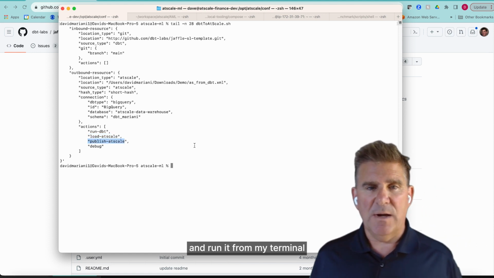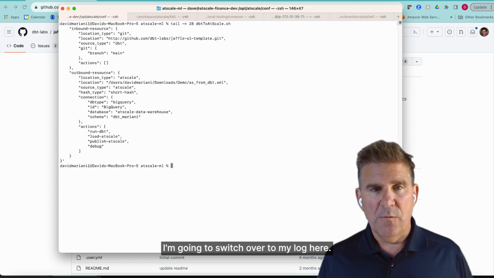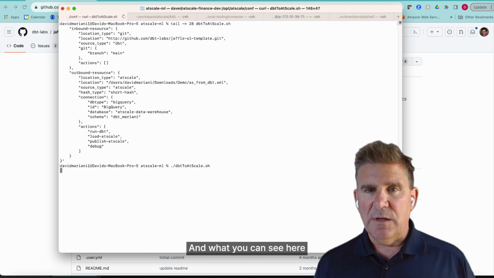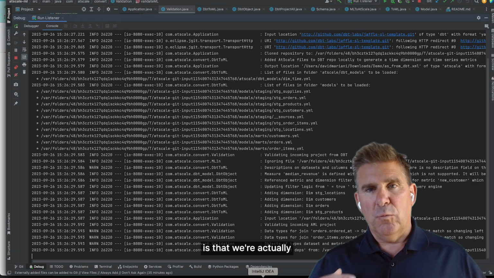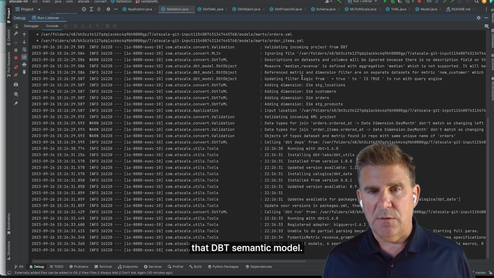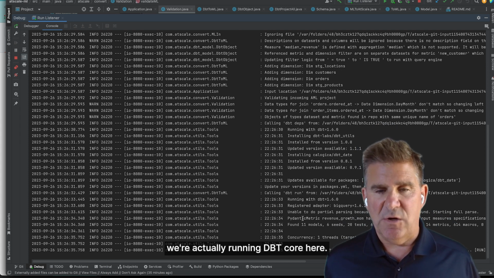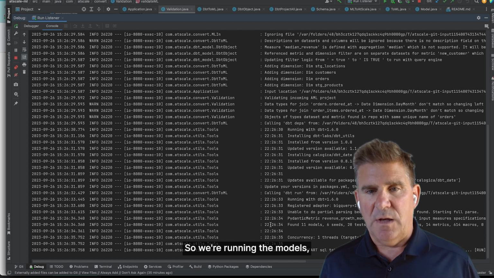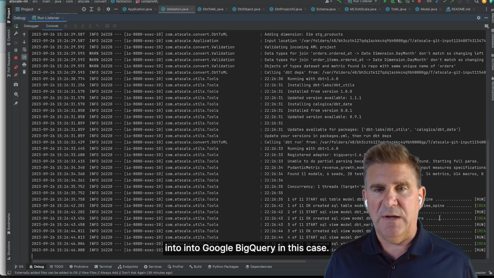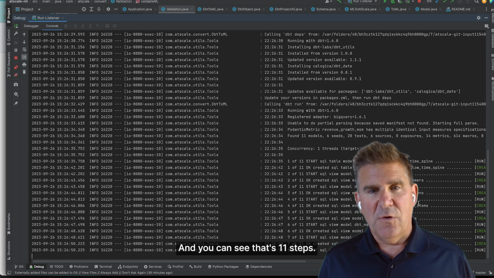So I'm just going to go ahead and run it from my terminal. And then I'm going to switch over to my log here. It's already going. And what you can see here is that we're actually reading and compiling that dbt semantic model. And then what you can see right now is that we're actually running dbt core here. So we're running the models, which is persisting these tables with all their transformations into Google BigQuery in this case. And you can see that's 11 steps.